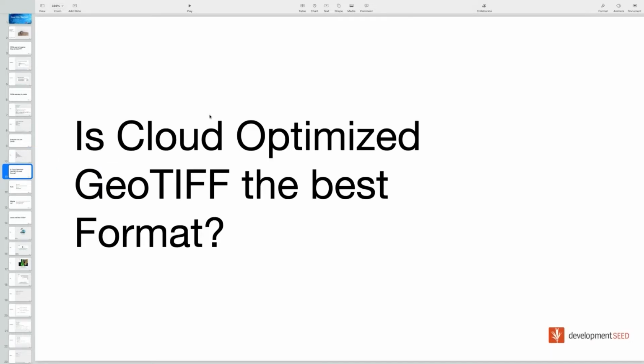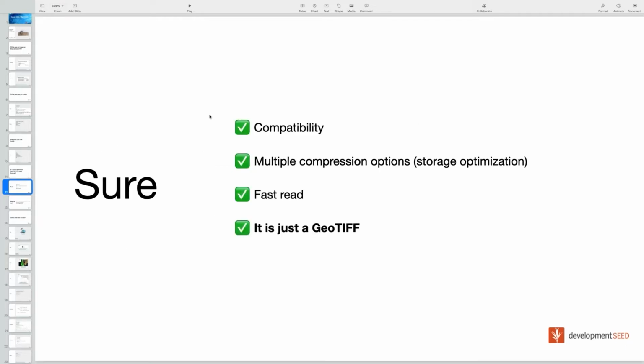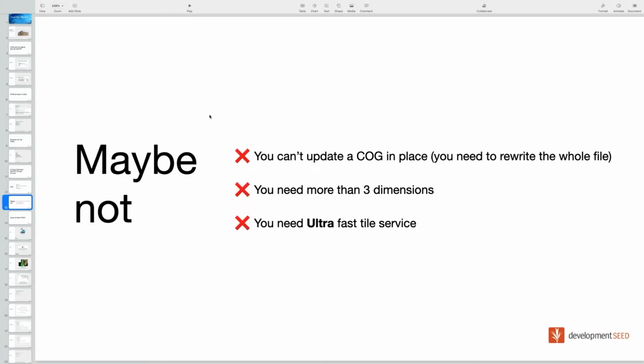A lot of people usually ask me if Cloud-Optimized GeoTIFF is the best format. I usually say yes, it's the best format, because you get compatibility with all the software that supports GeoTIFFs, and you can choose whatever compression you want, so you can optimize the storage. You get fast reads because of range request reads of Cloud-Optimized GeoTIFF. And again, it's just a GeoTIFF, so it's really compatible with a lot of things. But it might not fit your use case.